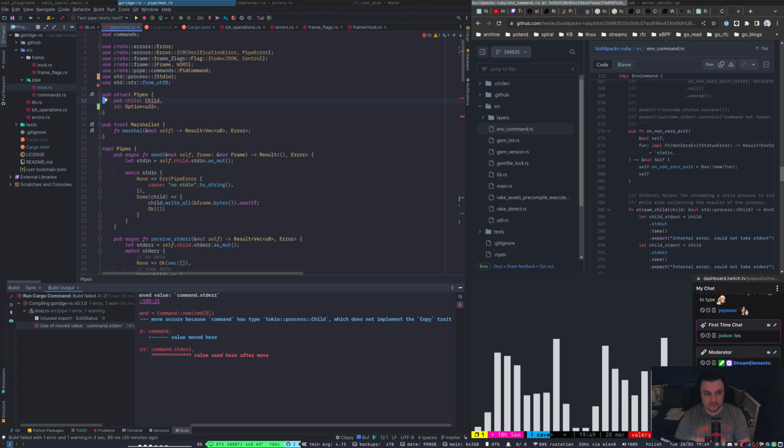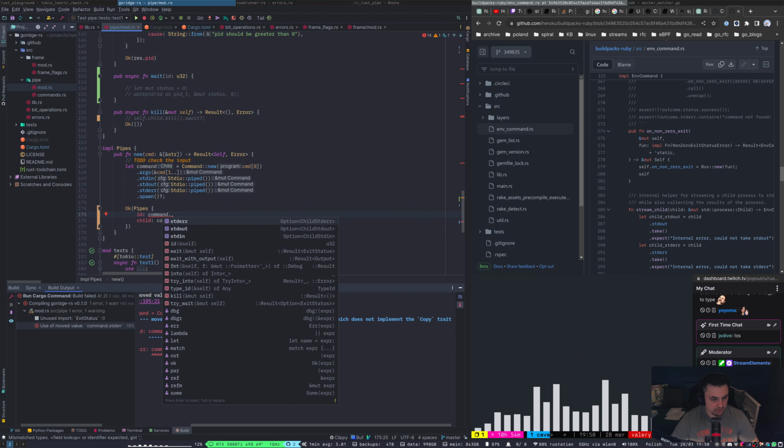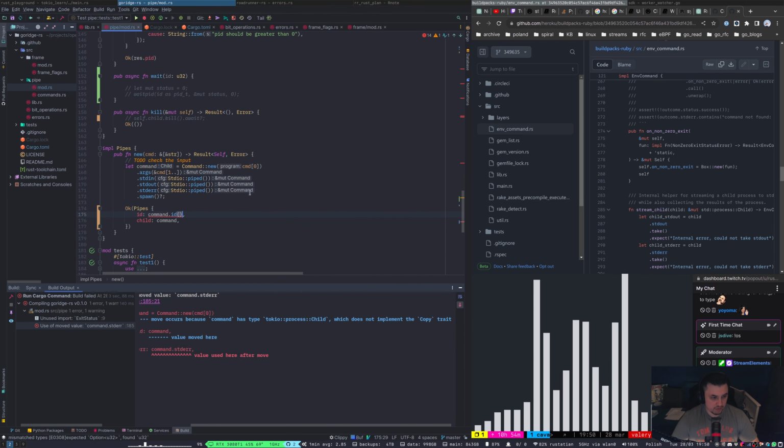Okay, so child for us here would be not a Tokio child but a standard child. All of our functions won't be async because a standard process is not async. Oh, and this is not an option. So I guess that's why it's hidden under the option.